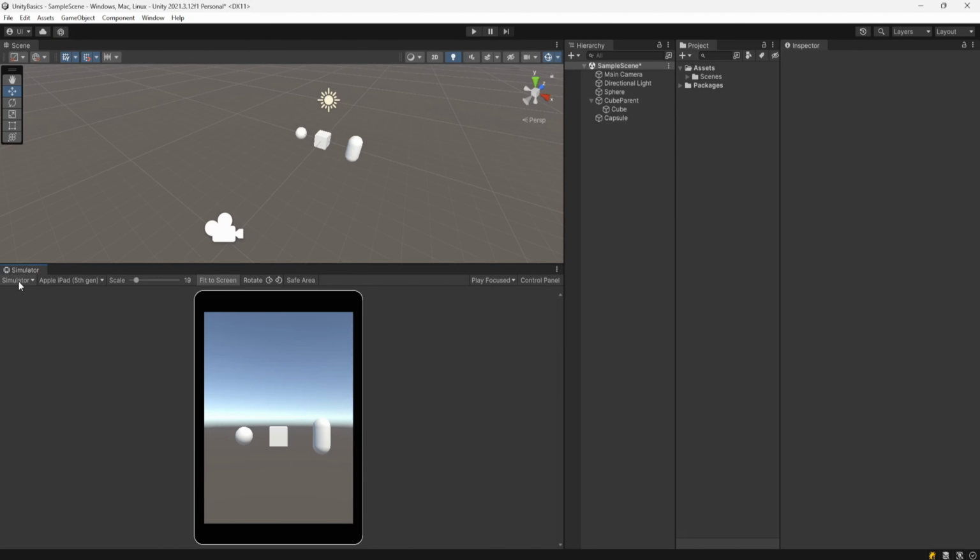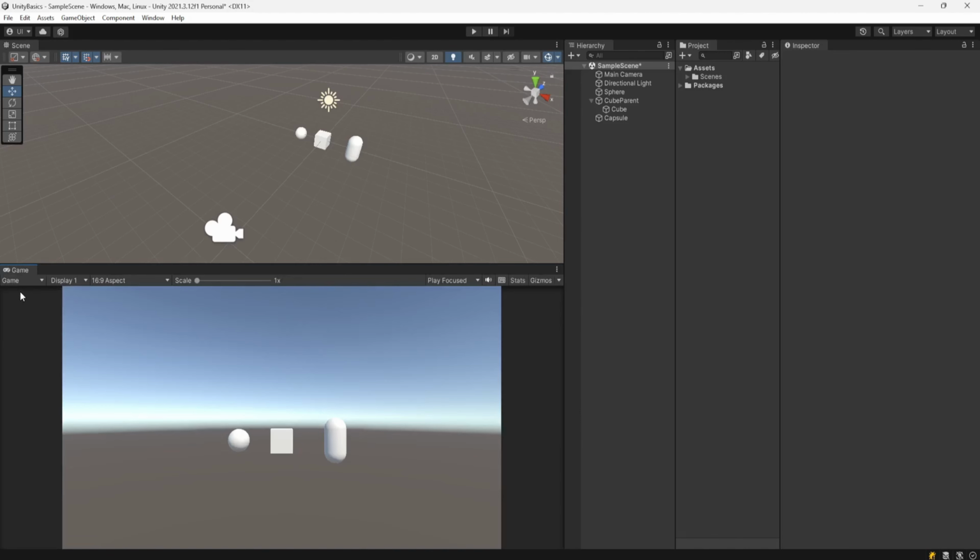Next we'll switch to the game window. Now in the game window, the options are different. The first option here lets you have multiple displays. Suppose you have an external monitor. You can use an application where on your first screen you have a menu, and on your second screen you can play your animation or video or anything.